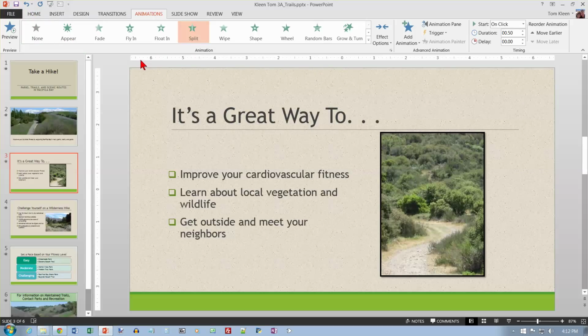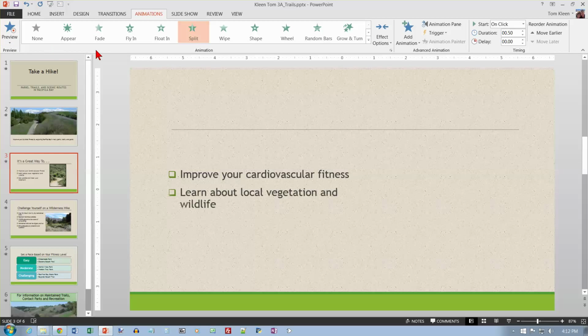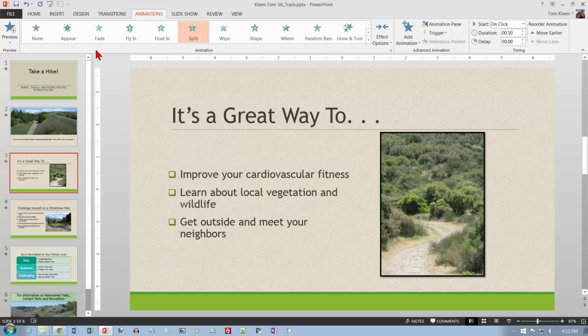Now we're on activity 3.10, reordering animation with slide 3 displayed, which it still is. On the Animations tab in the Preview group, click Preview, and it'll show us what the slide is going to look like. And you'll notice that the animations occur in the order in which we applied them.